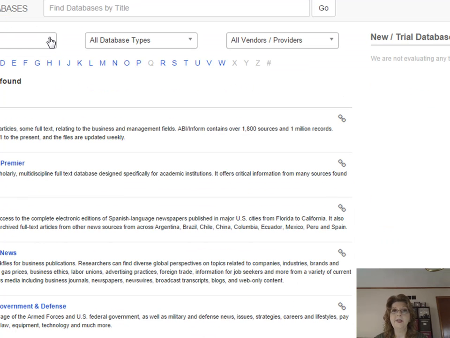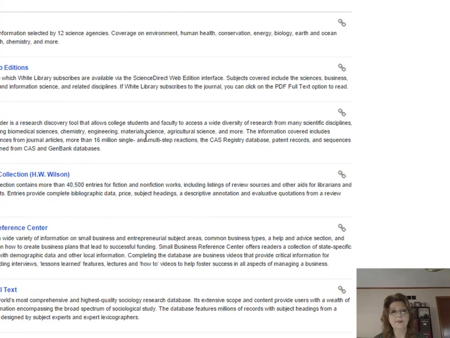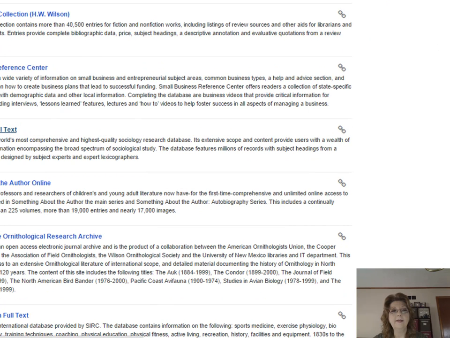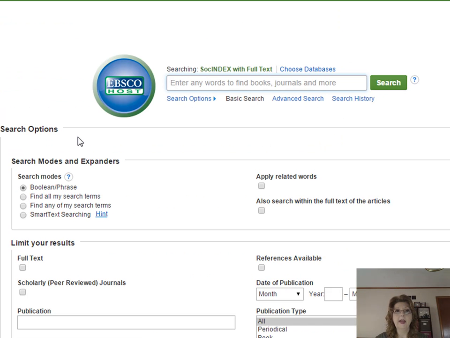I mentioned that there are other databases that may work for your information need. We have one that's actually under the letter S, and it is called SocIndex with full text. This one's a little bit different. Remember, I have not exited my search completely, so I didn't have to sign back in with my BuzzIn username and password. So that's a nice feature that I don't have to do again. I go to an advanced search.